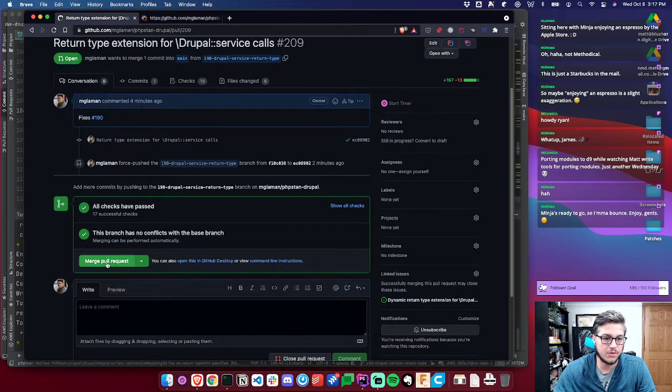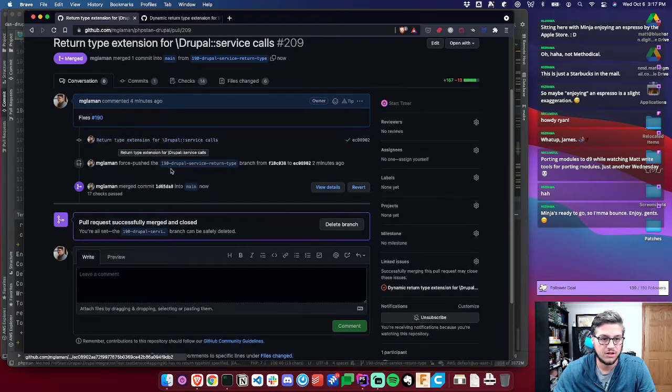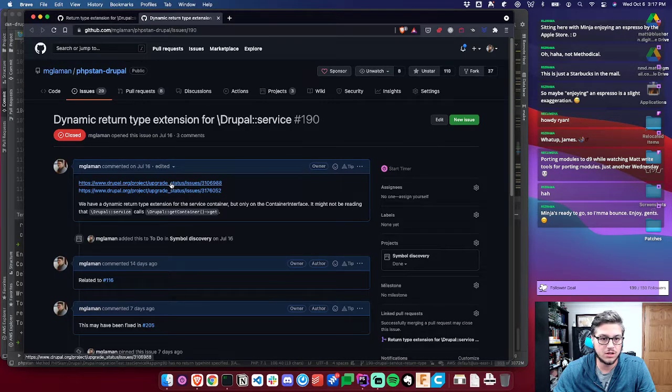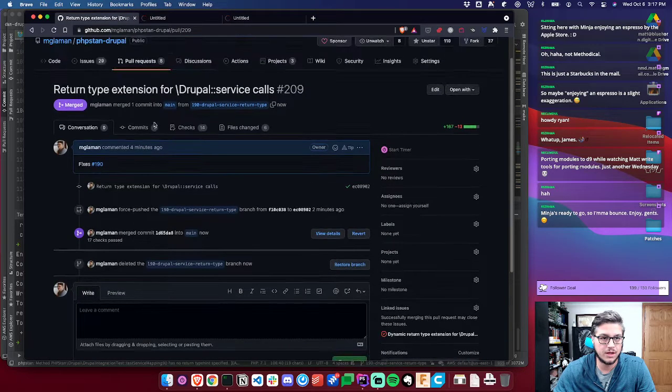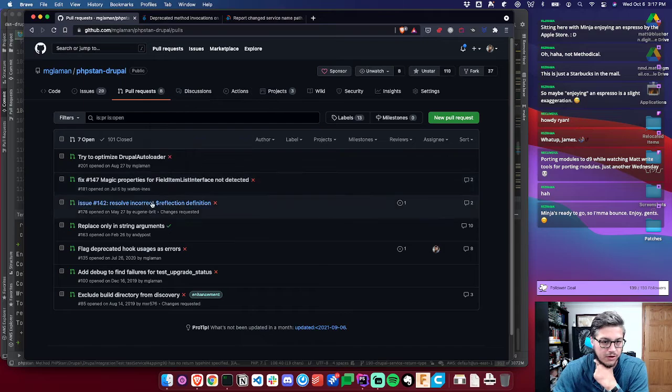All right, that passed. I'm going to merge this. Let's delete the branch. And I want to see if there's anything else I can get in for phpstan right now. phpstan-drupal.